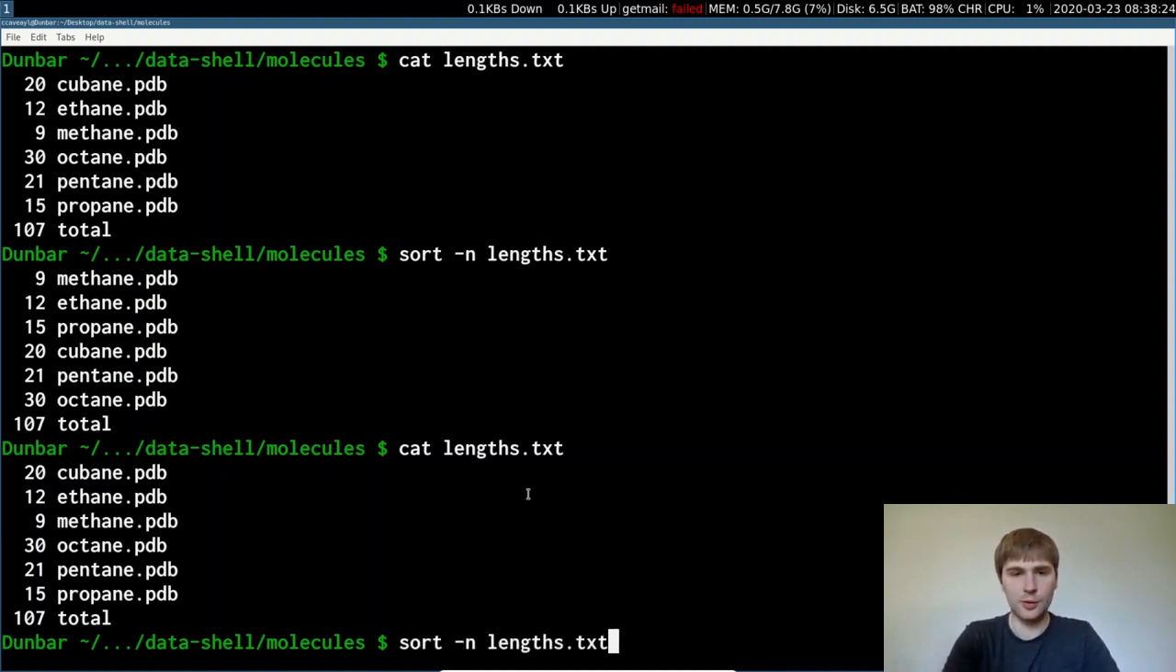So let's use the up arrow twice to go back to sort -n length.txt. And as before, let's store the output of this in a file using greater than sorted-length.txt.